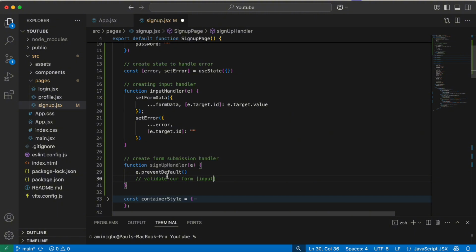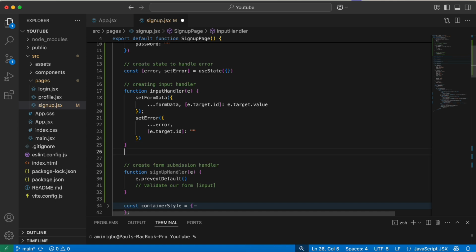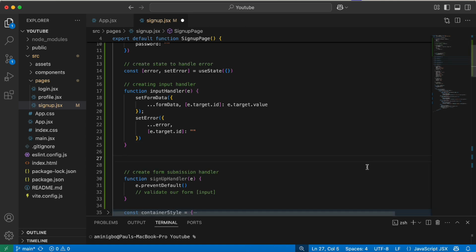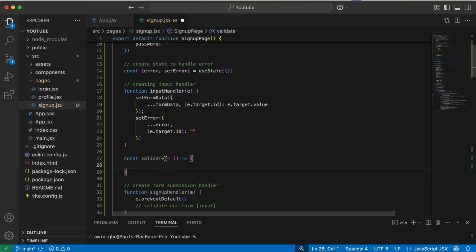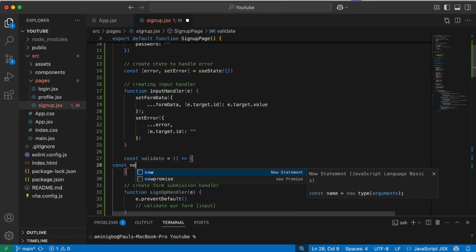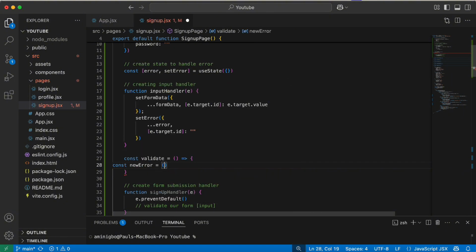So since the next thing we're going to do is to validate our input, let us create a validation function that will help us to validate our input. So we could just create a function, say const, and we're going to call it validate, which is going to be an arrow function. So what is this validate going to do for us? First of all, we're going to validate all the inputs, make sure the inputs are correct. You inputted the actual email, inputted actual name, and your password is at least strong enough. So first we're going to declare a variable called newError. We're going to say const newError, which is going to be an empty object.